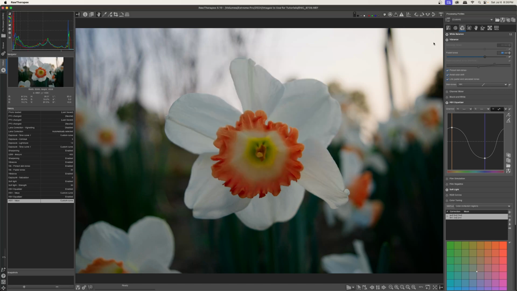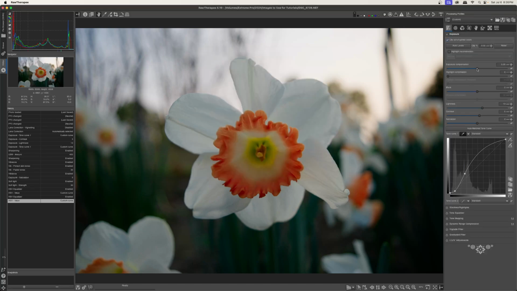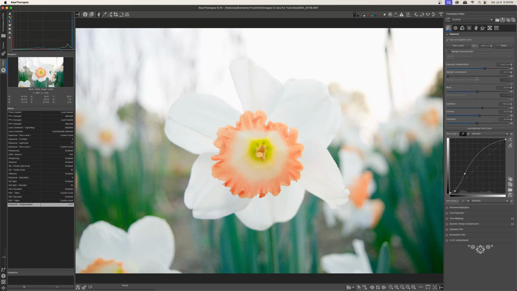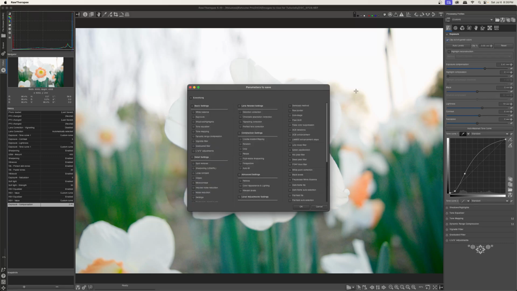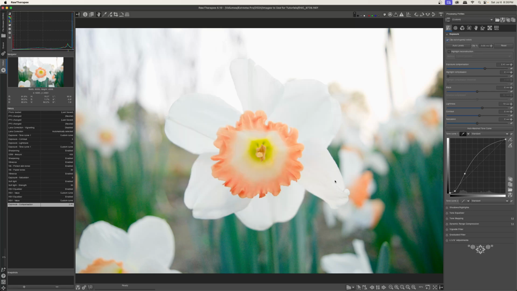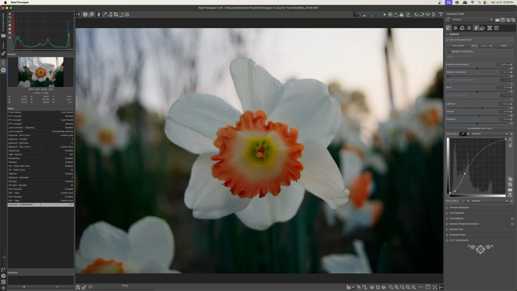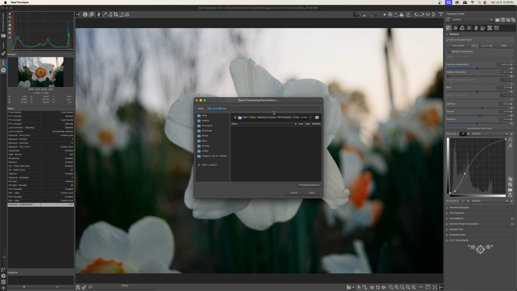So for instance, if I had wanted to mess with the exposure on this, and then I didn't want to save the exposure, but I wanted to save all of my other edits, I could just control click and then choose everything, but not choose exposure, and then save that. So let me reset the exposure. And I just want to save what I currently have, so I'm going to click save. And I can choose where on my hard drive I want to save it.